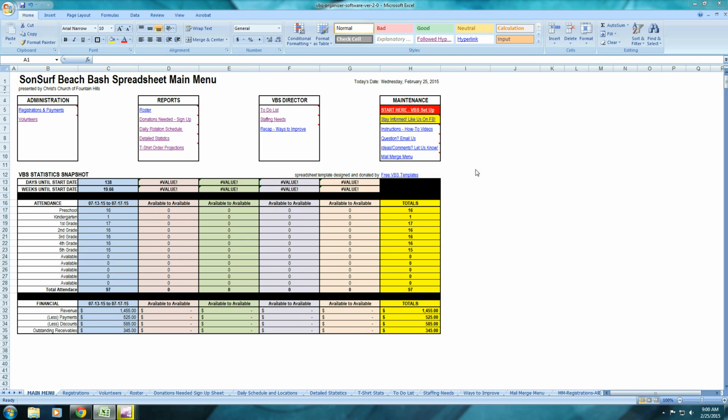So welcome to the next video of our VBS Director menu, and next we're going to be covering the staffing needs portion of this. Essentially, what this page does is allow you to keep track of how many people you need for all the different jobs and how many people you actually have. It gives you an idea of where you need to recruit, different areas you might need help, maybe areas where you have extra people that you could reassign to different areas.